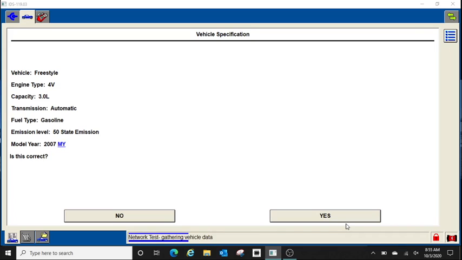The scan tool runs a network test, but it doesn't really give you the information from that network test. It's just trying to communicate with a bunch of different modules. It shows you the information about the vehicle, the model, engine information, transmission information, emissions information, model year. I've never had that be wrong on a vehicle before.